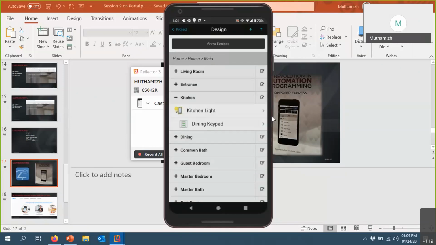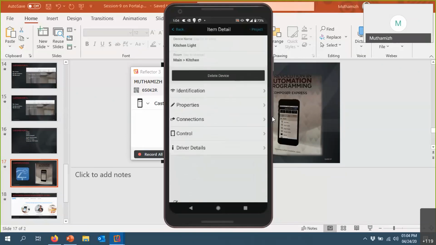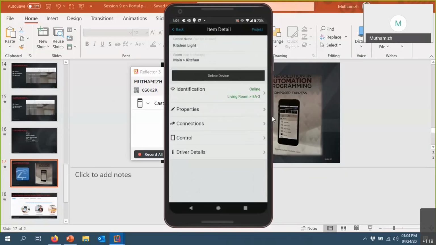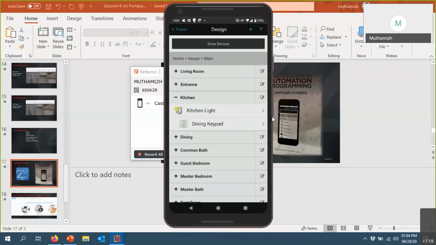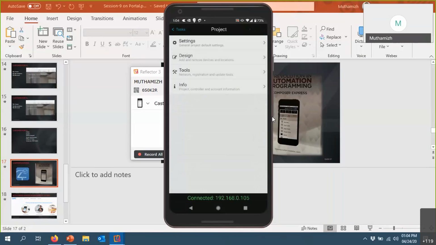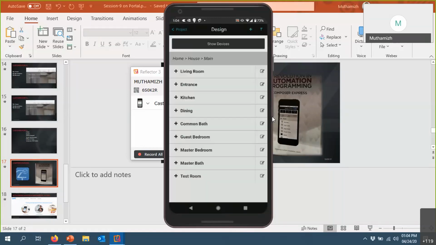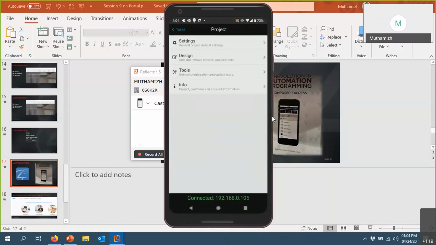And then maybe I have a dimmer. If I want to identify the device, I can say identification, and I can double tap it. So you can do all those things from this itself. The basic connection steps from the last class, like the project design and the basic connection, can be done from this itself. And definitely for advanced programming, you need the Composer Pro. So that's actually the beauty of the system.